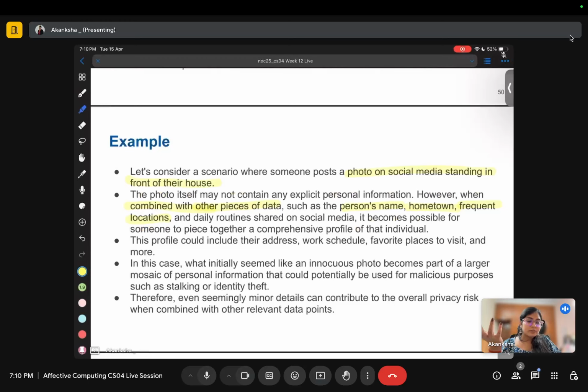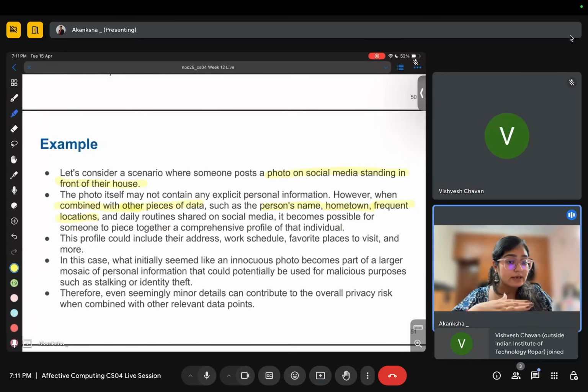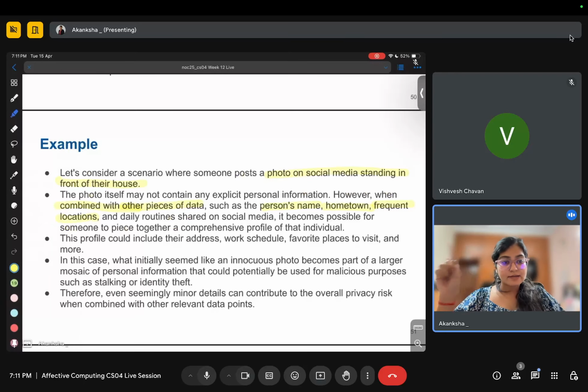So on social media, daily routines, every day the person is posting gym videos, that means the person is going to the gym as well. So then you can start thinking, okay, let's say in Delhi, this cafe the person is visiting every day, this is the gym. You might find some kind of hints on the gym wall or so. So it is possible for someone to piece together a comprehensive profile for that individual, and it can also include their address, work schedule, favorite places to visit, and so more.